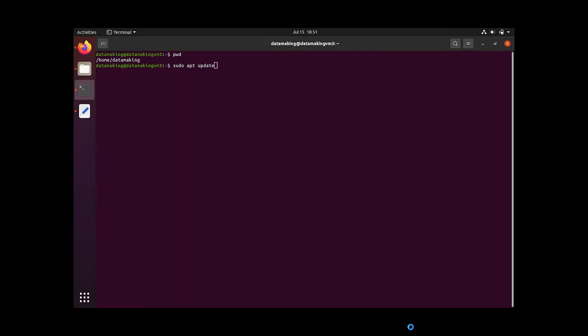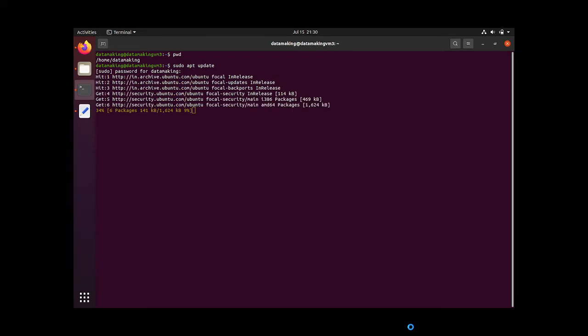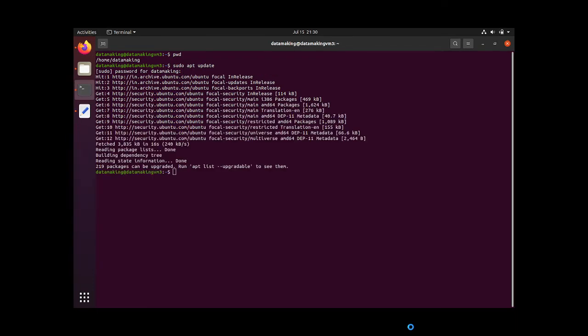So next, first we need to update the local package index, so that we are going to add the repositories for downloading the Postgres server repositories. So when you do sudo apt update, it will ask you the password for the user. My username is DataMaking, and I kept the password also the same. So it's going to update your local package index.